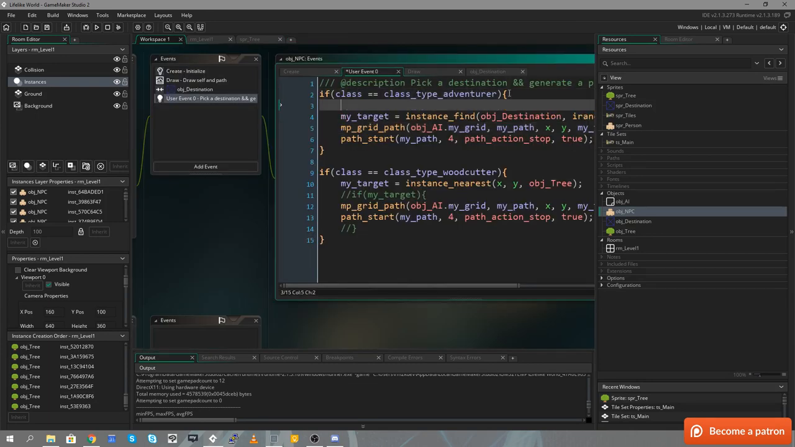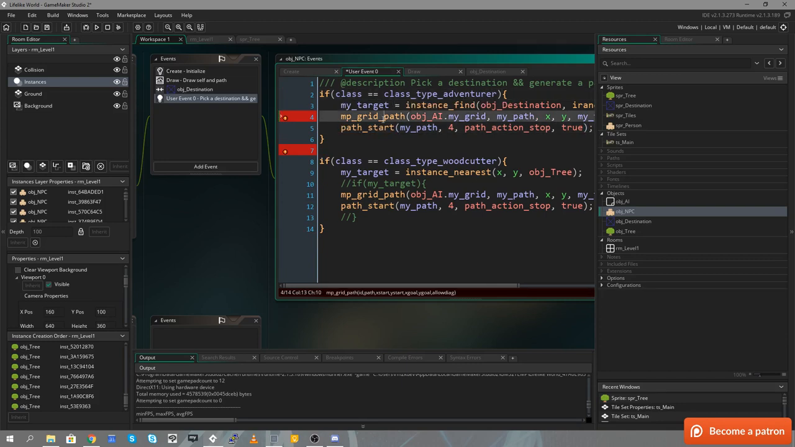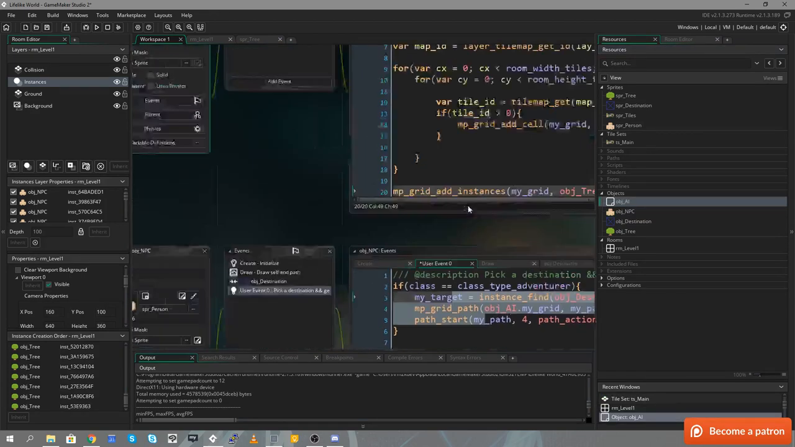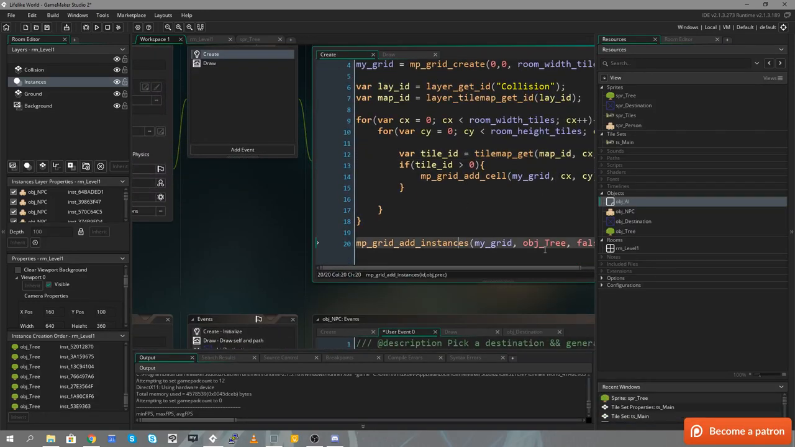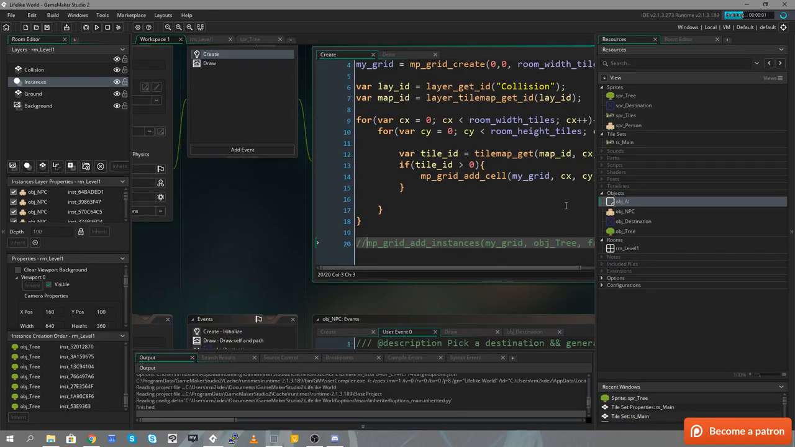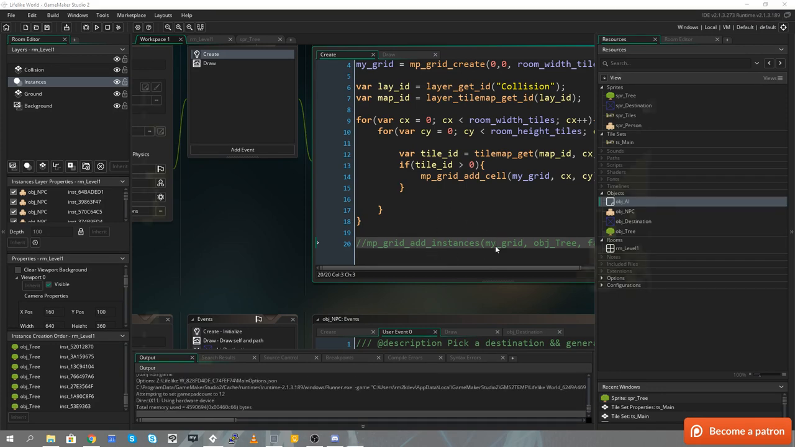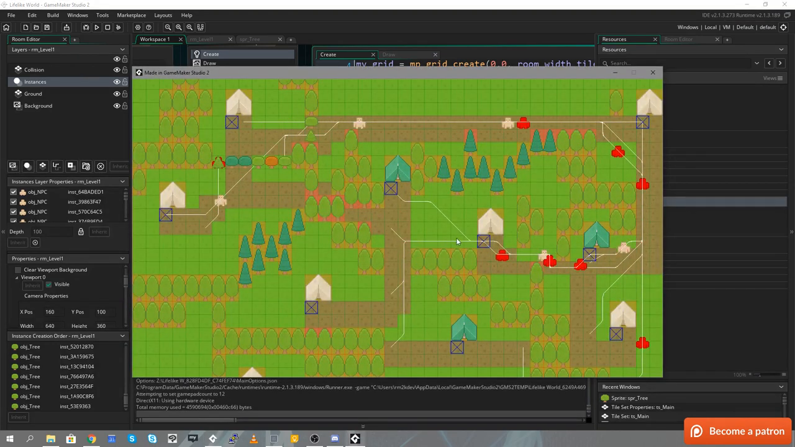So we can just say repeat until... we can't do that. MP grid path returns a... anyway, we need to put this in an infinite loop that basically just keeps going. Anyway, the reason that they can't get to the trees is because the trees are collidable in the grid system, and so they choose not to go there. See, now all the woodcutters are going to the trees.